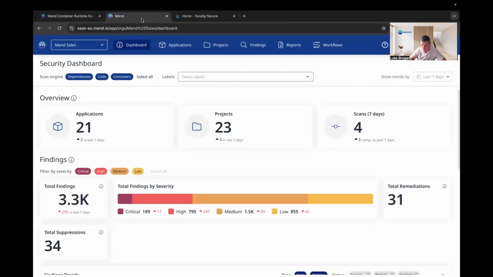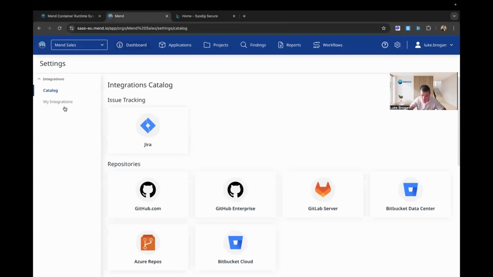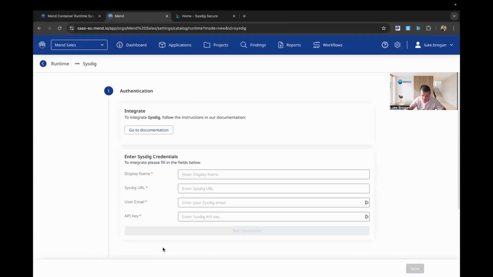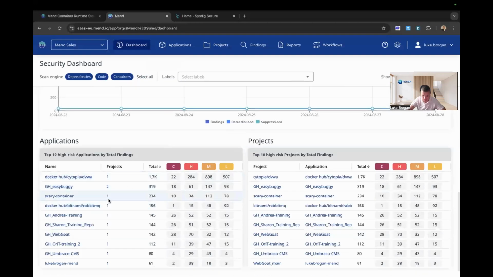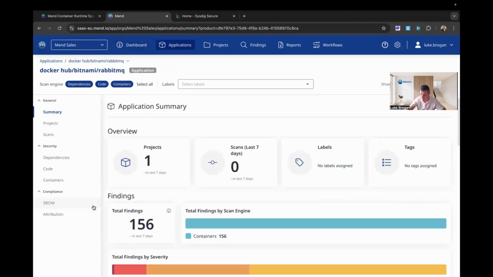So the first thing I want to do, sign on to the Mend platform. We then want to head over to integrations in the top right, scroll all the way down and head over to Sysdig. Now, before we fill out this information, just to show you the before and after, if we head to dashboard and scroll down to my applications, you can see I've scanned a Docker Hub image called RabbitMQ, which is obviously a messaging container service.